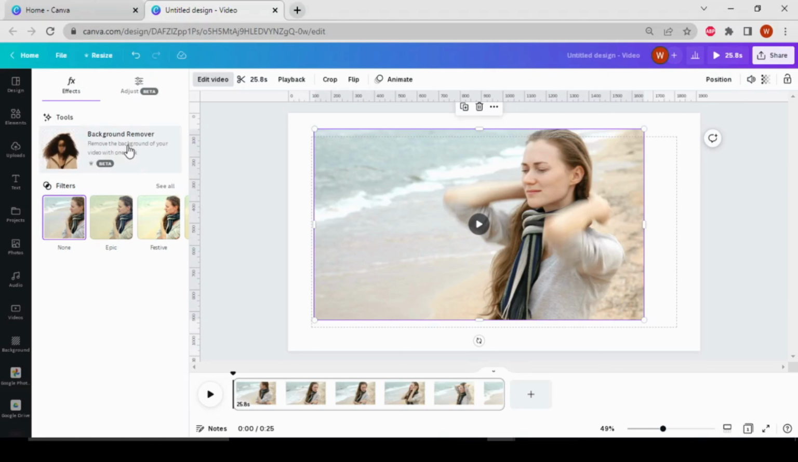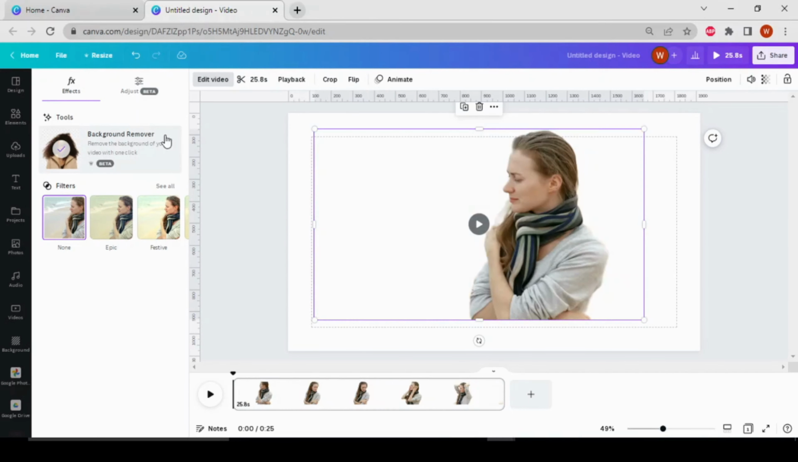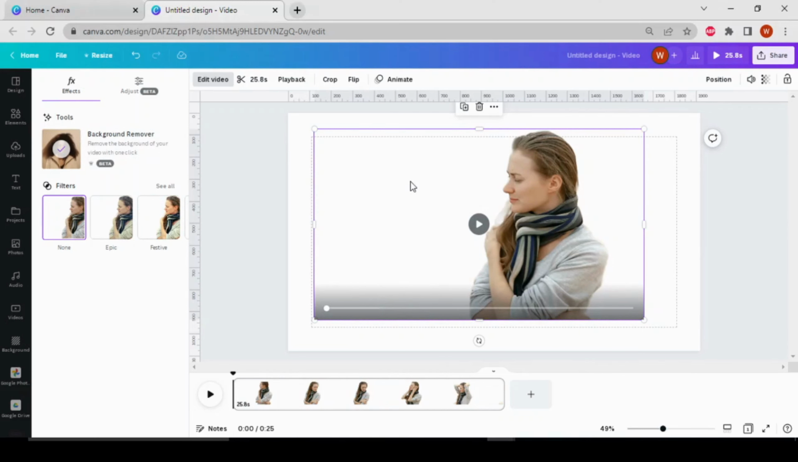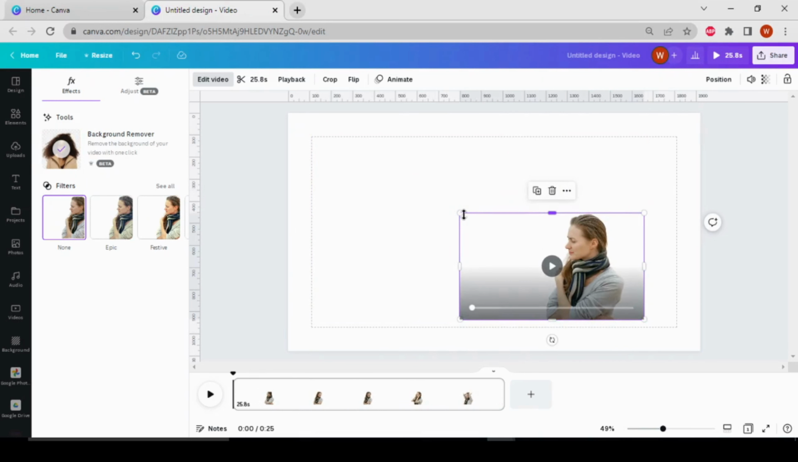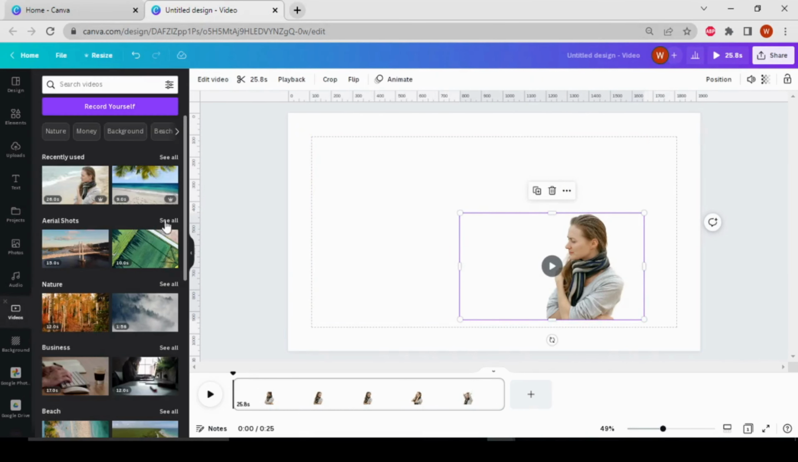Now let's click on this background remover, and within 1 second Canva removes the background from the video in just one click. Now you can adjust this video over any video. I select this video to show you how.